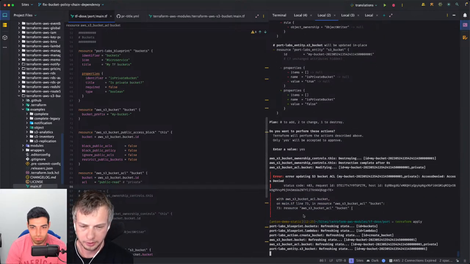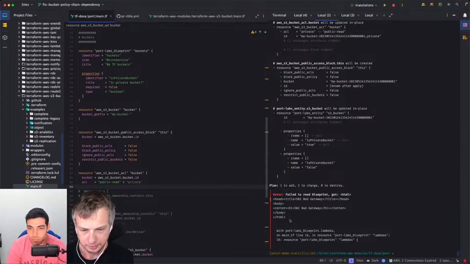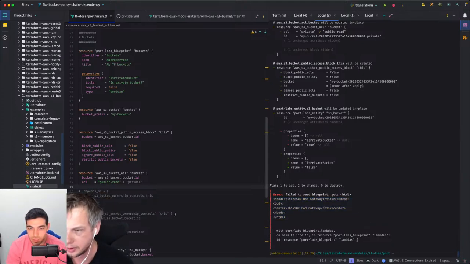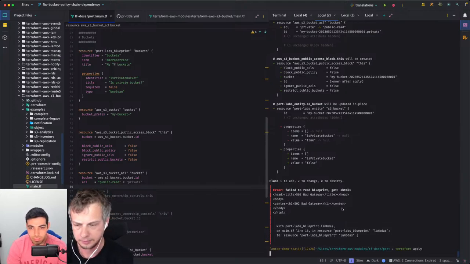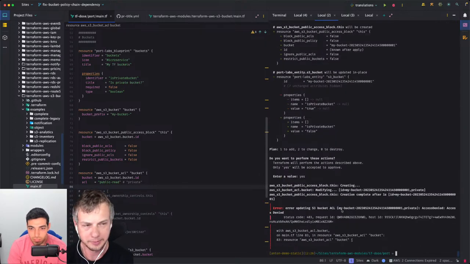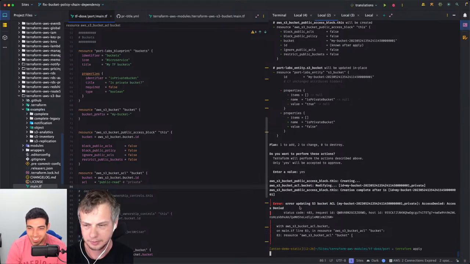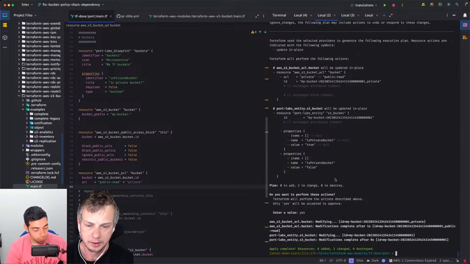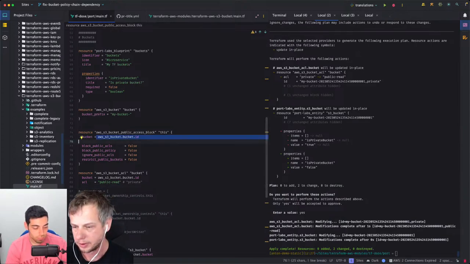Maybe I'm still missing some depends on between, but we'll see. Wow, that's something good. 502. Oh yeah, that's another thing which I sometimes hit as well. But I guess this is related to the behavior of the provider. Failed to read blueprint, 502. So while I was preparing for this, I sometimes hit these problems, but then I figured out that, well, it's life and things sometimes fail. Yeah, things sometimes break, and I guess this is not really a huge problem most of the time. Okay, so now it was eventually able to succeed.